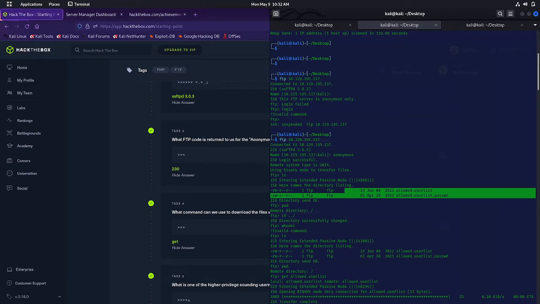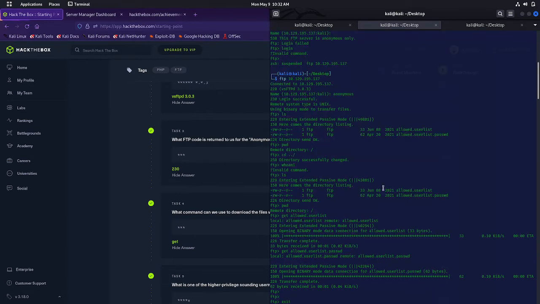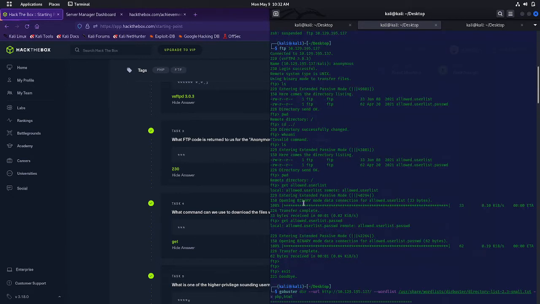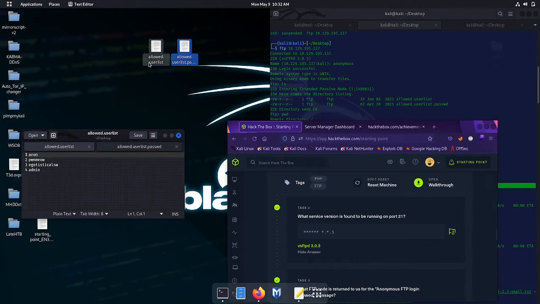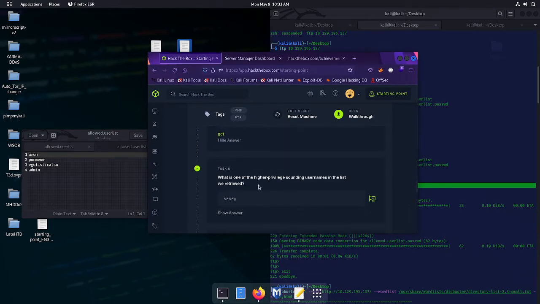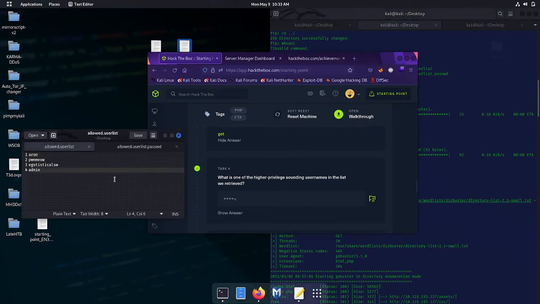So I searched for other directories also, but only those are present in the remote directory. None other is present. So I used the get command, get allowed.userlist and allowed.userlist.passwd. Both commands will be get. So I downloaded both, and after downloading, I opened the files in a text editor and saw some sort of user and password list.